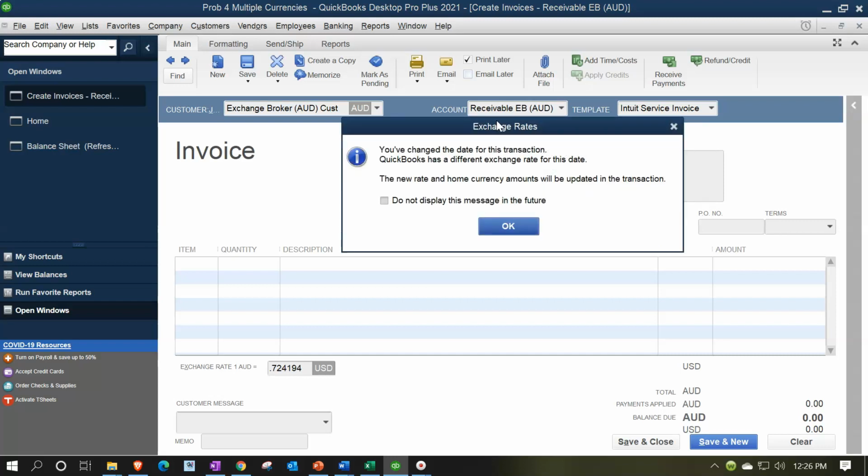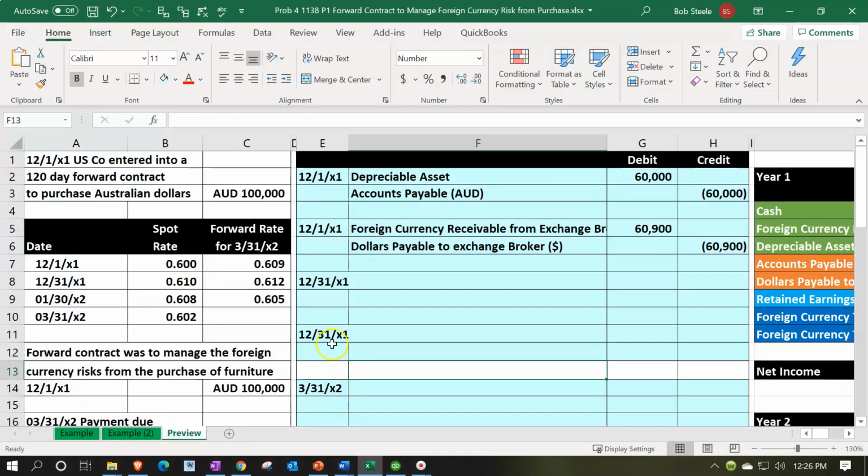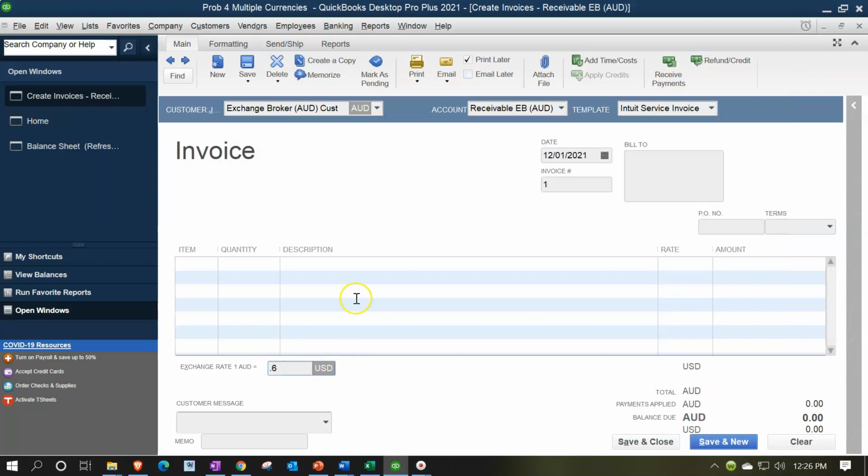12/01/21. And then it's saying, hey, you changed the date. Do you want us to change, I'm paraphrasing here, do you want us to change the exchange rate? And we'll say, yeah, even though it's still wrong because it picked up the exchange rate, which is the spot rate, and we need it to be the forward rate. So we gotta kind of force the exchange rate here by putting that in at the 0.609. It needs to be 0.609, not just 0.6. 0.609, that's the forward rate, rather than the spot rate.